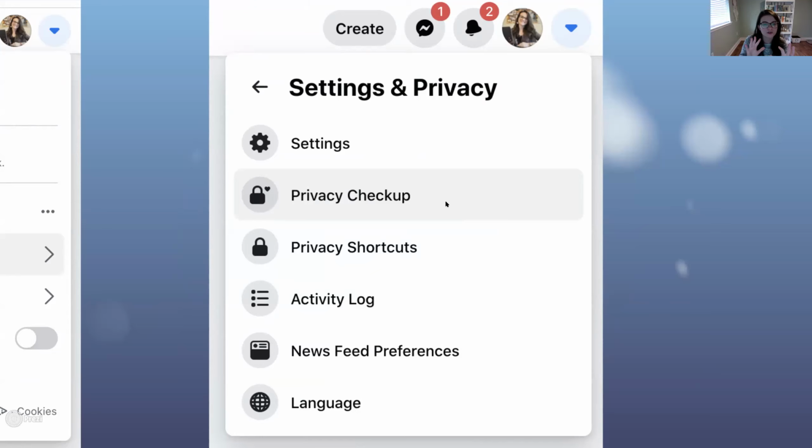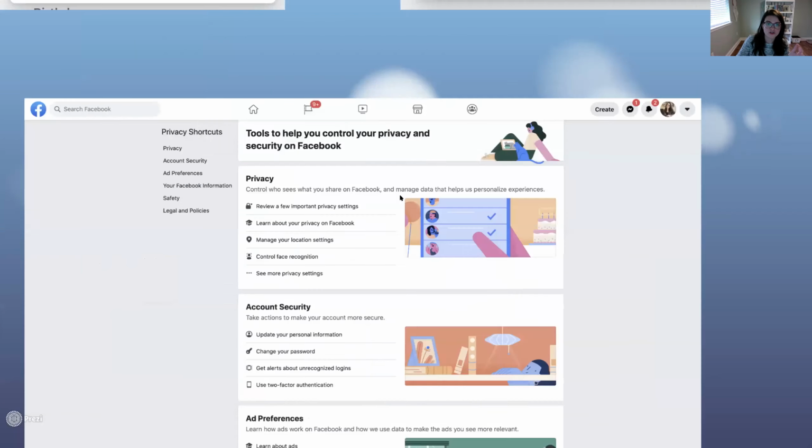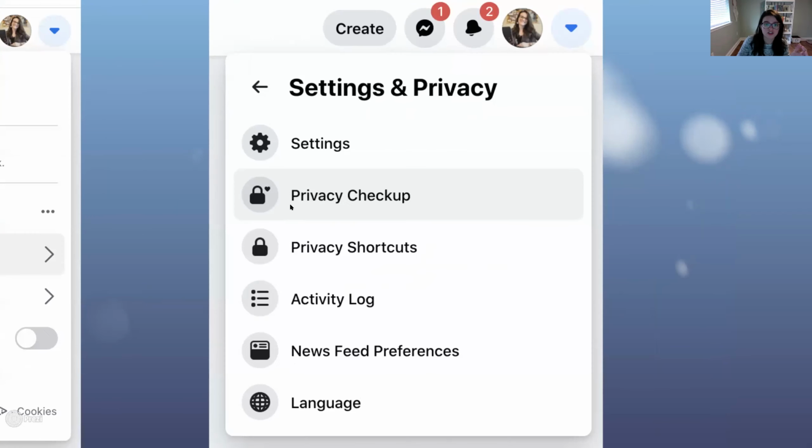So if you're kind of confused by this, your privacy shortcuts, which I have a screenshot of, you can just do privacy checkup. It's a little more vague, but it is an easy way. I would recommend doing a privacy checkup, everybody, once every couple of months, because privacy settings change all the time. So I would do your privacy checkup to make sure that your Facebook account is set up the way that you want it to be. So okay, so that's privacy checkup.